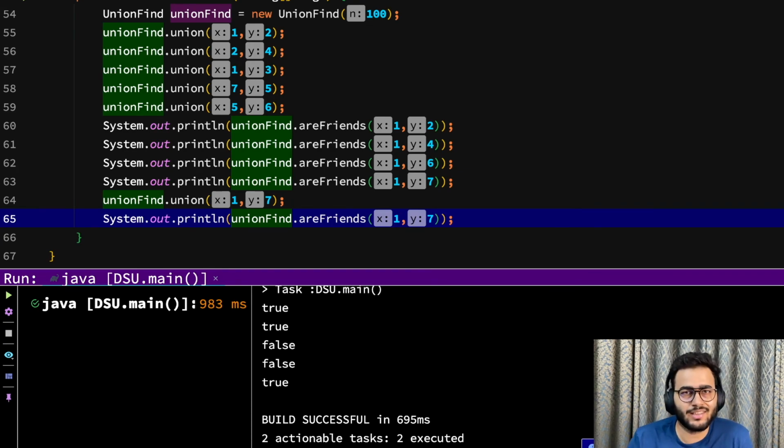So that's how we implement DSU using a simple parent array and size array, and we have implemented path compression and union by size.